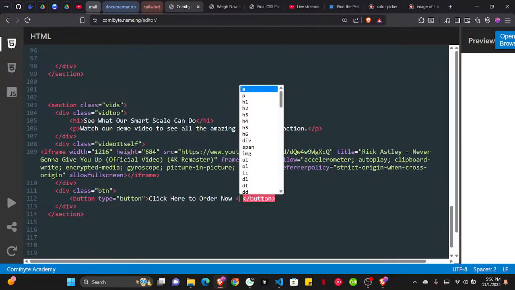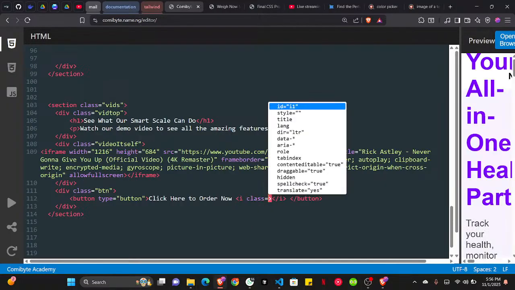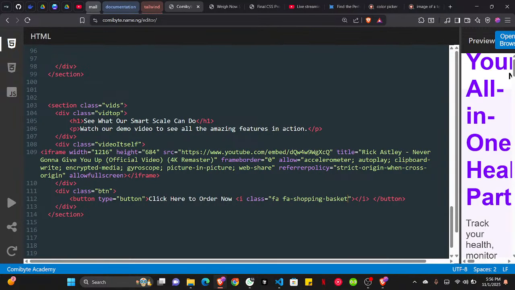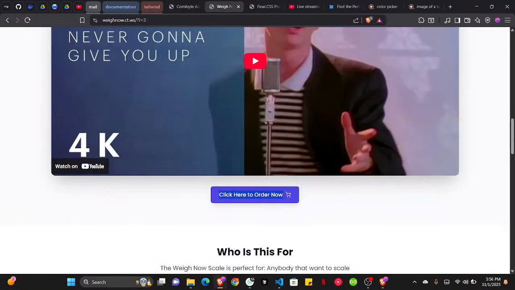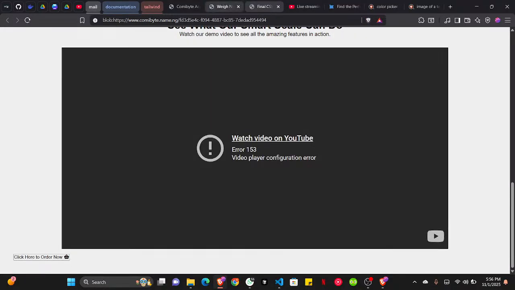Now under that I'm just going to create an I tag with the class of FA shopping basket. All right, so let's just use shopping basket for that. And if you come here and we refresh, we would have this. So let's also style it.